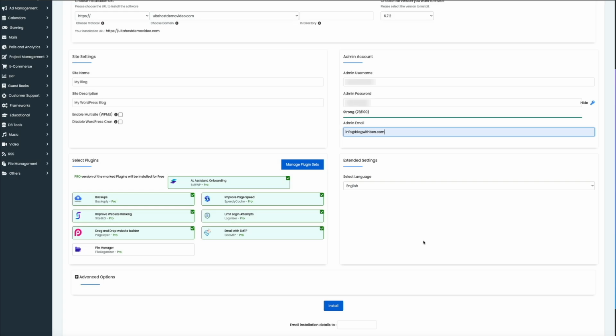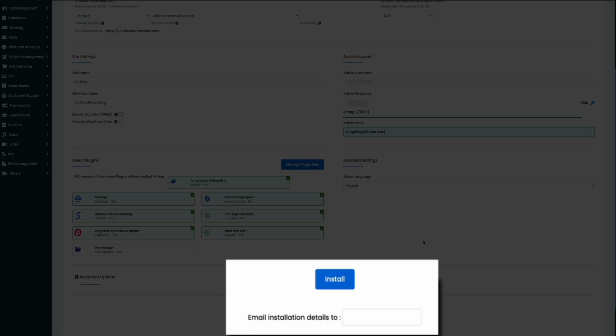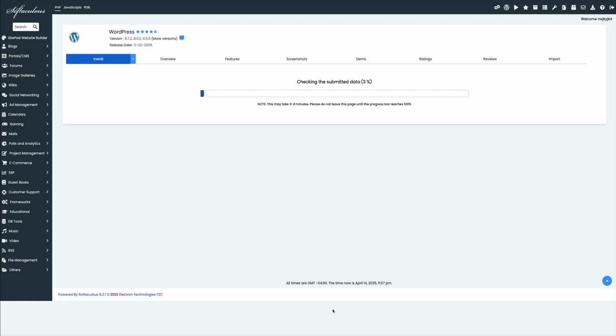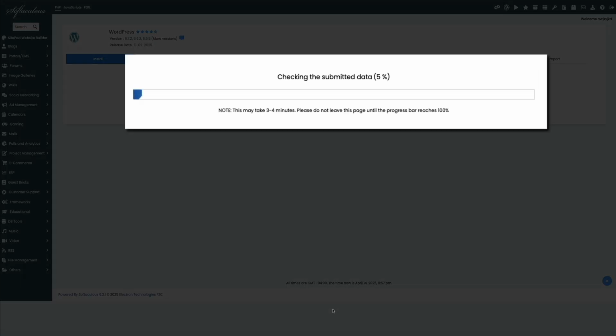Okay, once everything is set to your liking, towards the bottom there, you can enter your email address so that UltaHost will send you your WordPress installation details, including your admin login URL, username, and any other important info. So I recommend entering your email address there, and then whenever you're ready, go ahead and click the blue install button. And then this is when Softaculous takes over and begins installing WordPress to your domain.